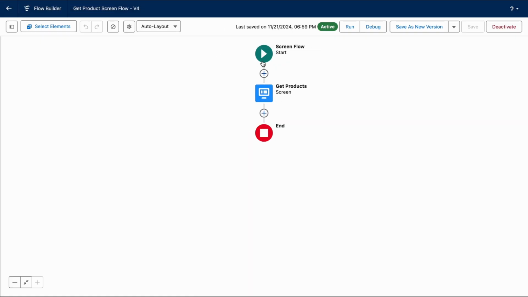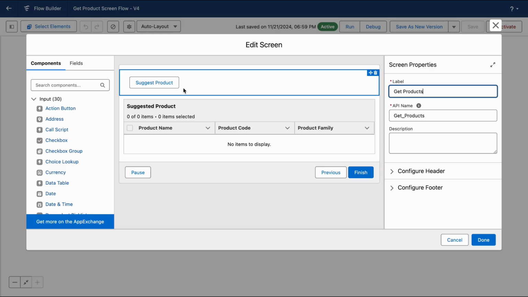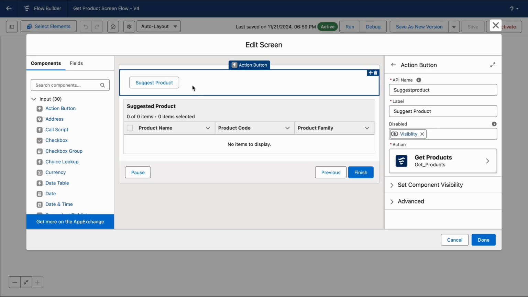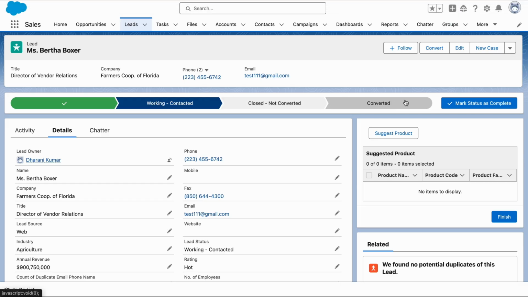I've added an action button, labeled Suggest Product, which is dynamically visible only when there's a product type value on the lead. This ensures the button is only clickable when it's relevant to the user. When clicked, the button triggers the Get Products flow, passing the lead record as input. While the flow is running, a loading symbol appears on the button to keep the user informed that their request is being processed.